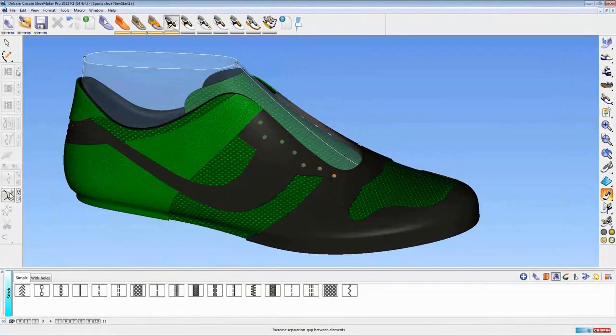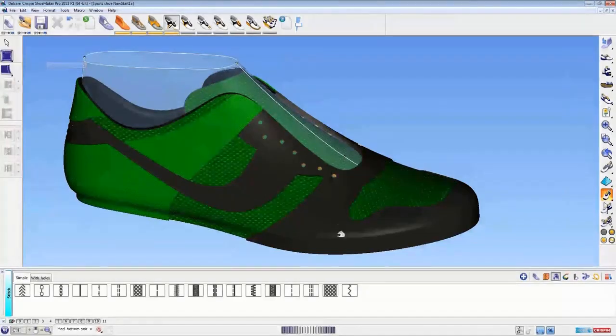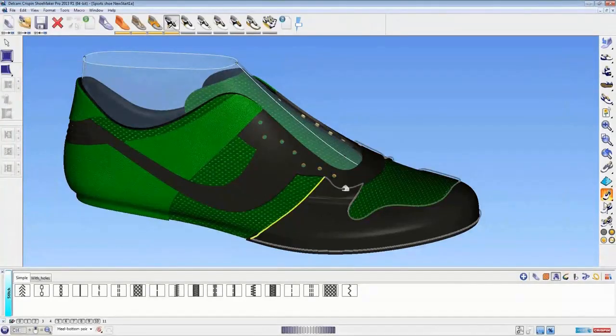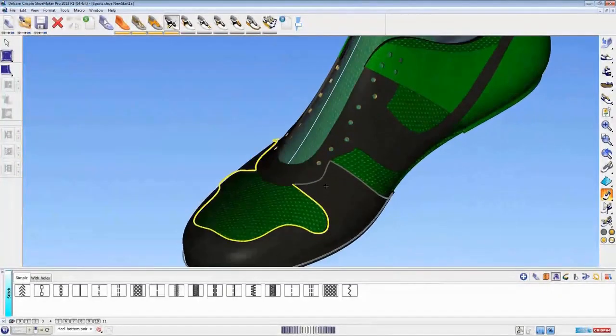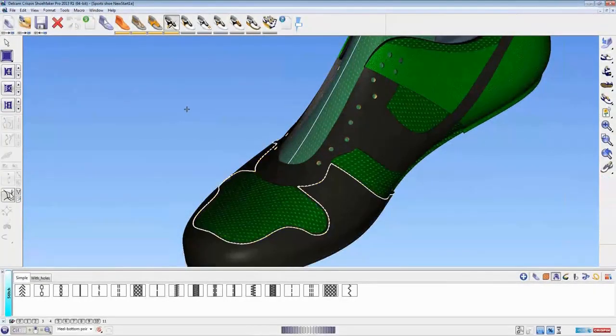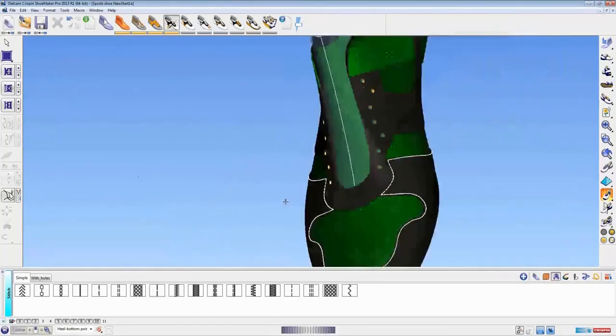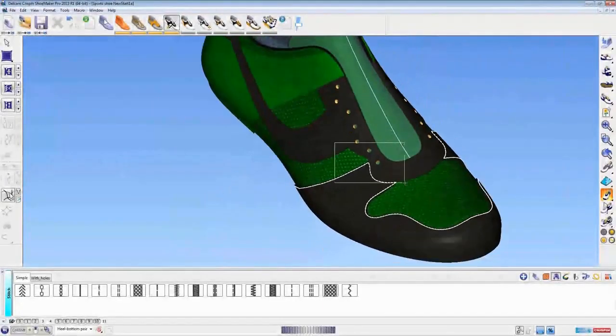So I'm going to choose single row stitching, and I have a number of different methods I could use for adding stitching to the design. So I could sketch stitching with a cursor, I could use existing style line curves, but in this case I'm going to apply stitching to an existing shoe piece. Okay, so I've picked the shoe piece and I'm now interactively selecting the edges that I wish the stitching to be applied to. ShoeMaker shows me a preview which I can accept, and as soon as we accept that, the stitching is created.